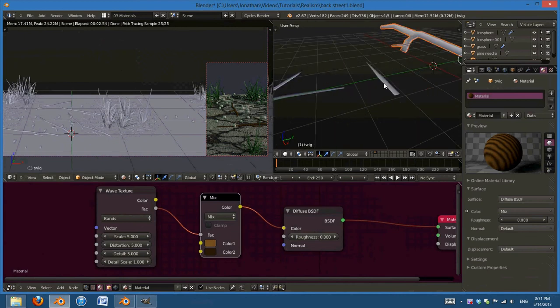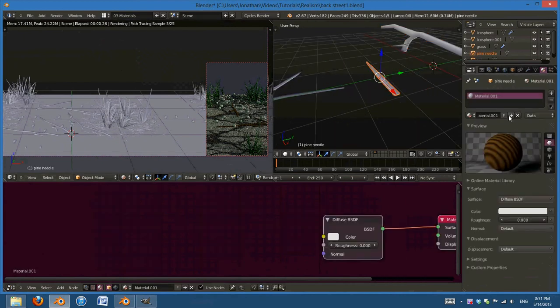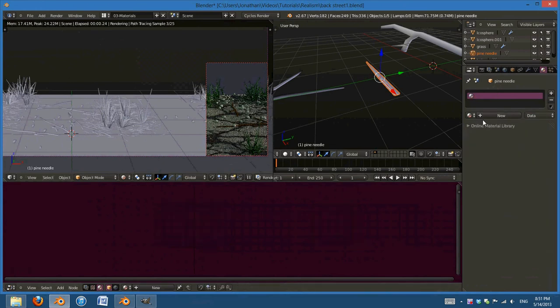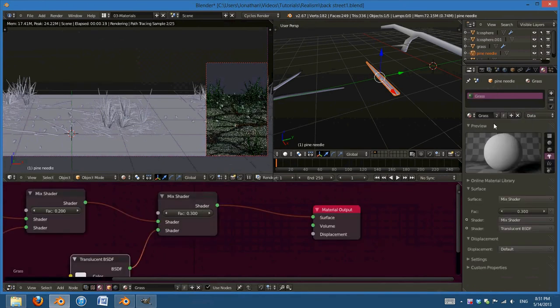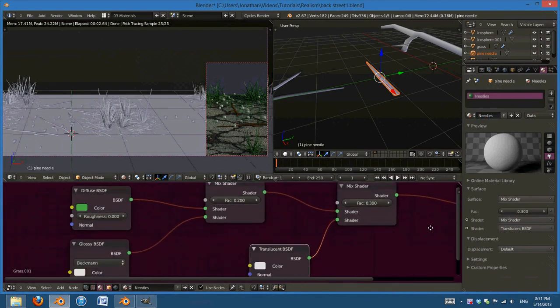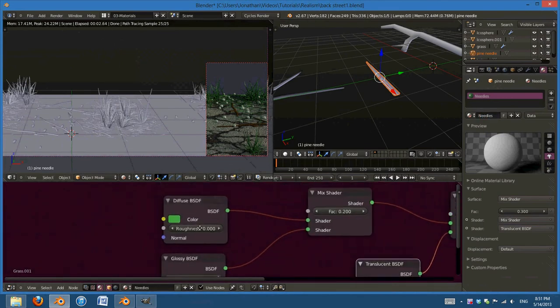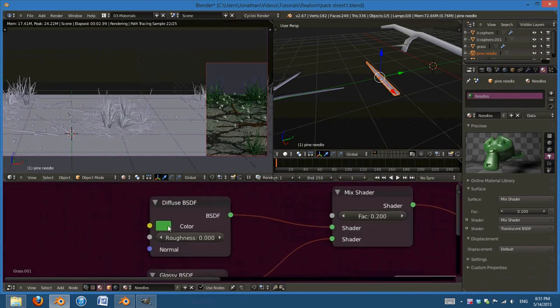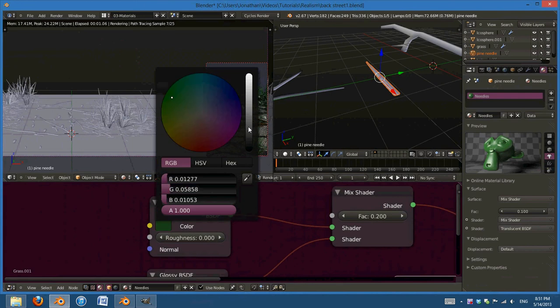So let's go ahead and do the pine needles. Actually, I'm going to delete that material and use the grass material, hit that 2, and just call this needles. But instead of using this exact same thing, I'm going to make it a little bit less translucent. And I'm going to make this color a lot darker.